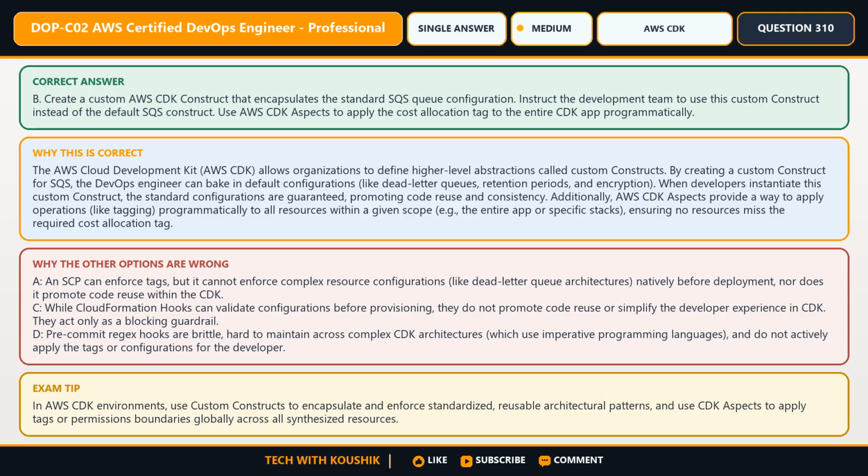Exam tip. In AWS CDK environments, use custom constructs to encapsulate and enforce standardized, reusable architectural patterns, and use CDK aspects to apply tags or permissions boundaries globally across all synthesized resources.